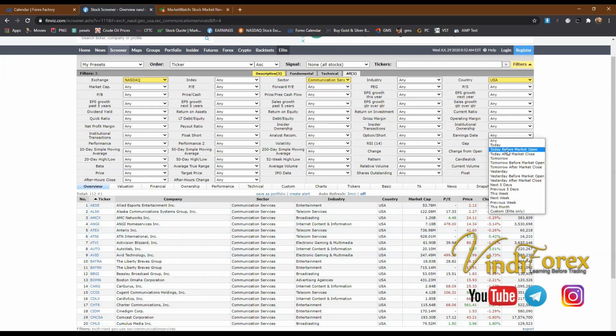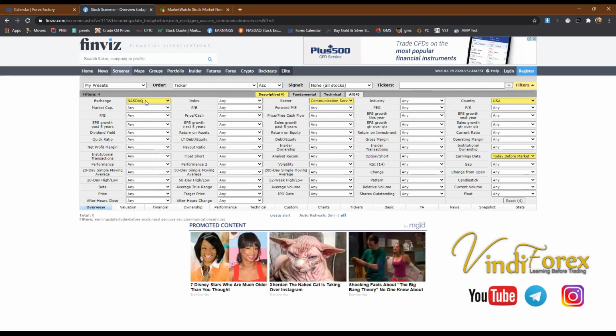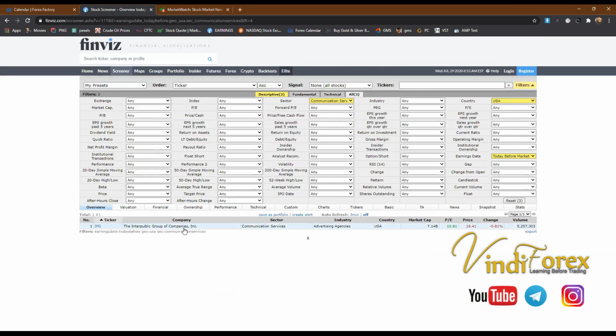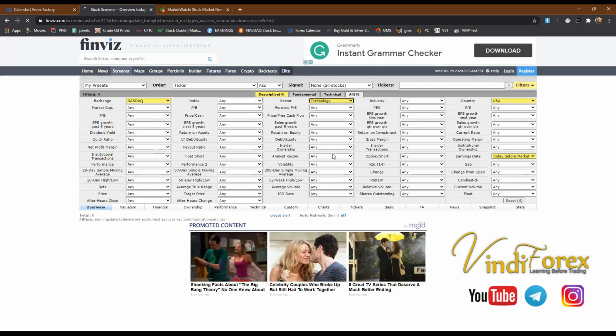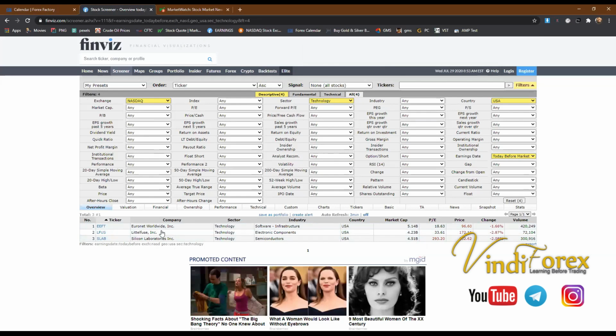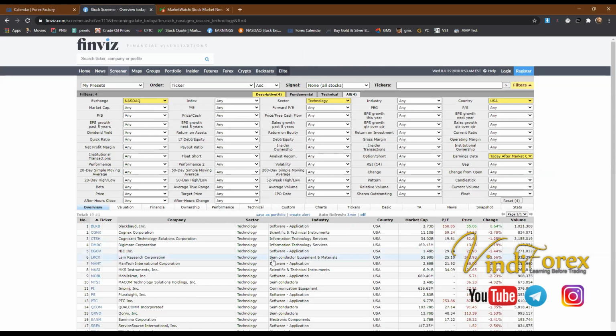So if I look at today, obviously this is before market open. It's going to show me according to what I've selected. Bear in mind I've selected this for Nasdaq, but if you just go for any, it's going to show other companies, because I've specified Nasdaq under exchange. If I change this to technology, you can see some of the companies that were releasing their earnings report before the market open. If you say after the market close, you can see some other companies.